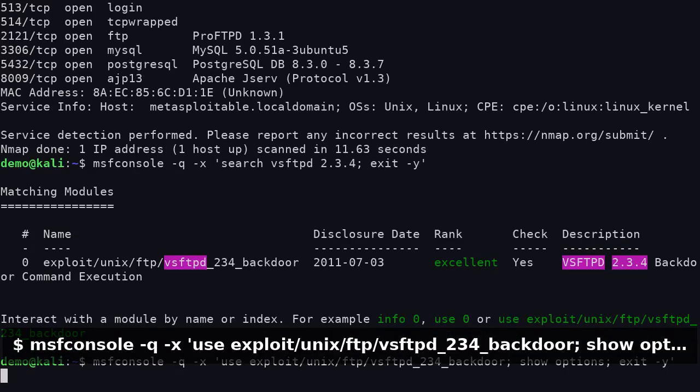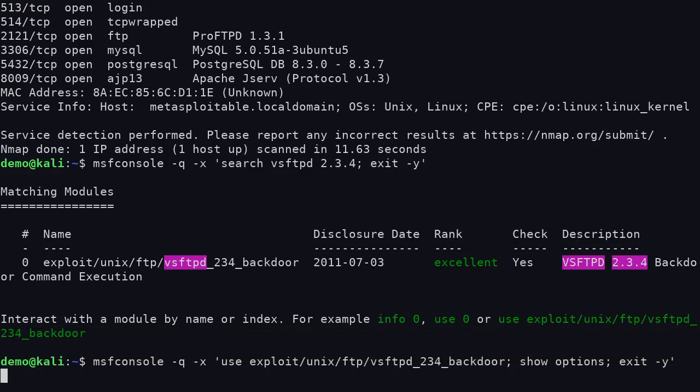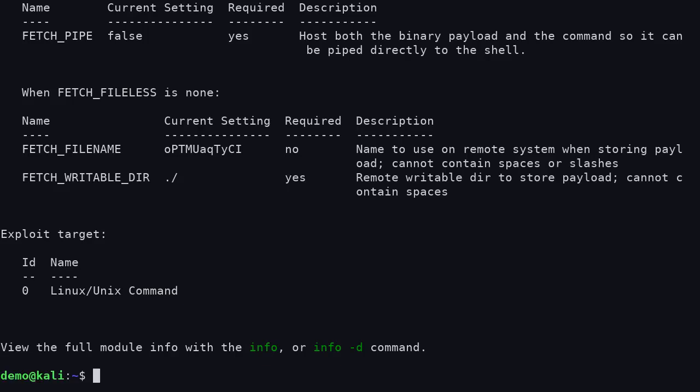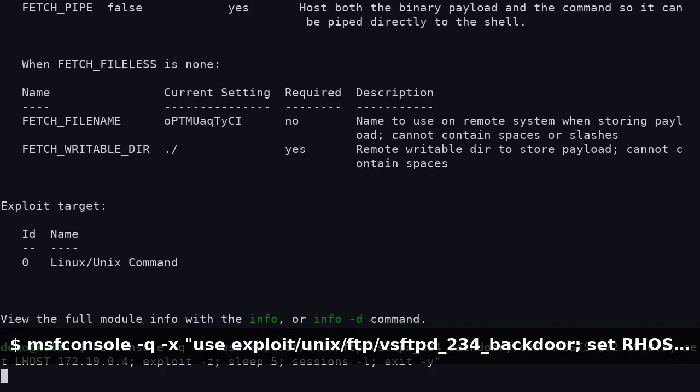Now that we've found the correct exploit, exploit/unix/ftp/vsftpd_234_backdoor, we'll select it with the use command and then run show options to see what parameters we need to configure. Finally, we'll configure the exploit by setting RHOSTS to our target hostname.